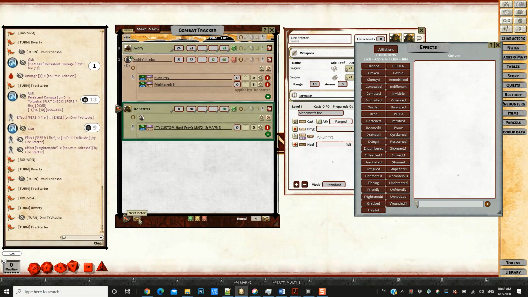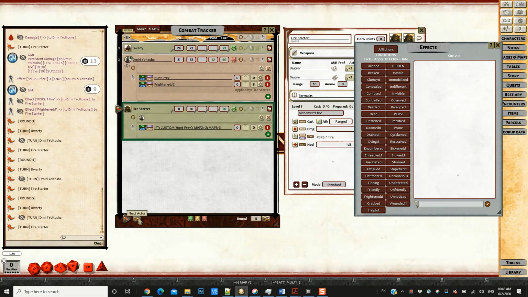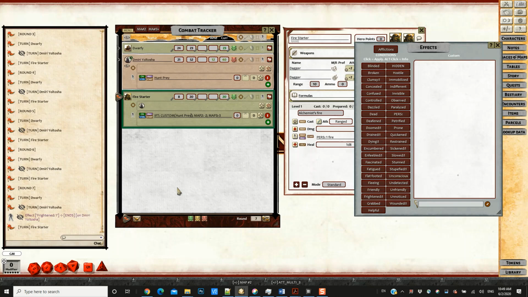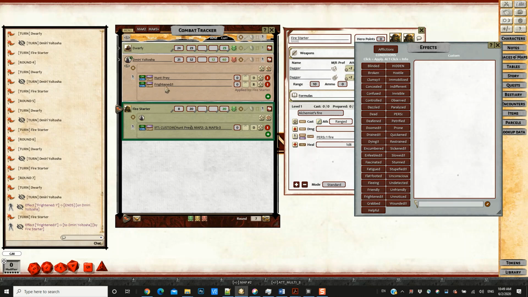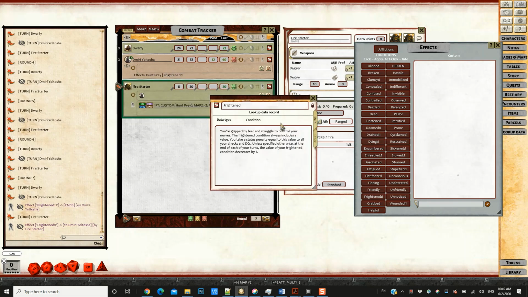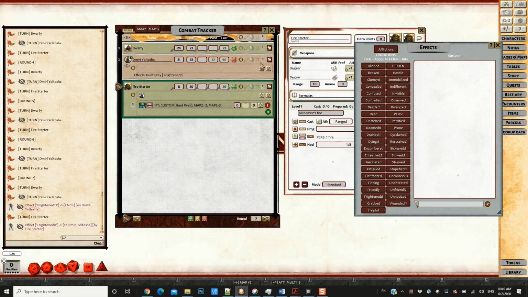So that's going to keep going round. Frightened 3, Frightened 2, Frightened 1, and then when Frightened 1 needs to be reduced, it goes down to 0 and it's removed. And just like I've kind of showed for lookup data, if you want to know what Frightened does, when you've got the highlight, you can just double click on it to find out exactly what Frightened does. So at the end of each of your turns, the value is decreased by 1. So that automatically goes there.